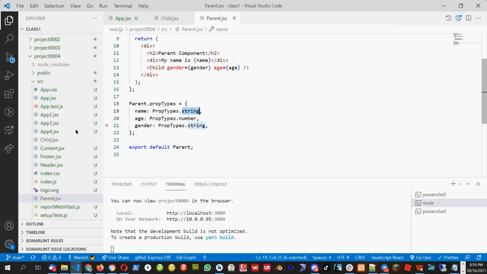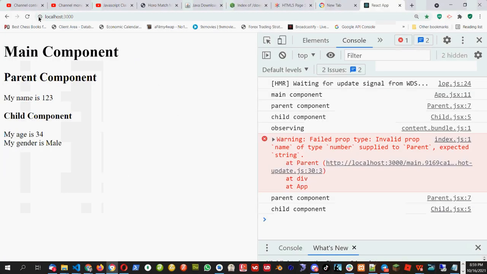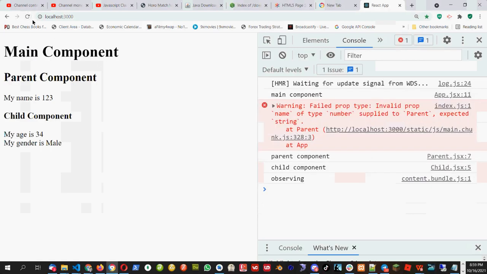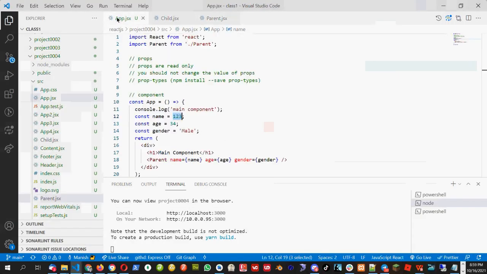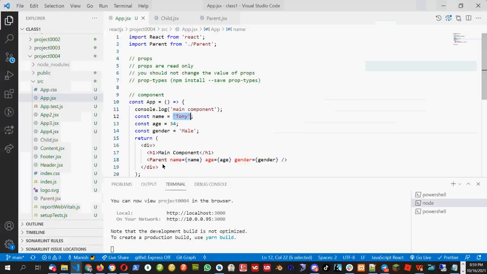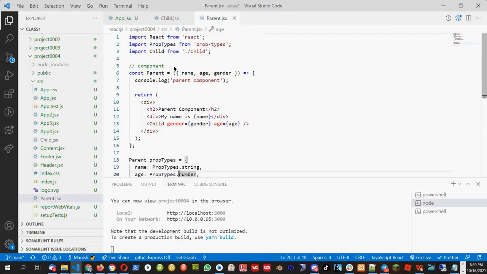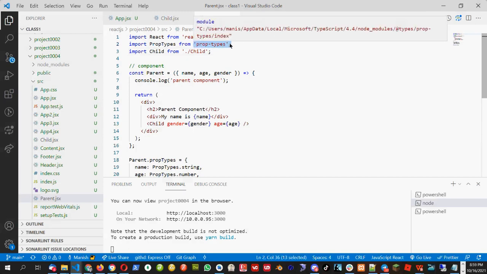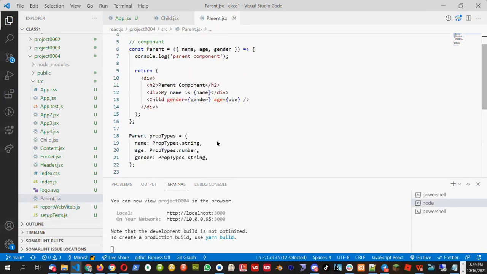Okay, so let's make it string, so that we should not get any warning. We know it will come as a string, so we are putting it as a string. So what we did, we created the prop types and we added this line at the top and we installed this prop types. If you don't install this, it will not work. In previous versions of React, the prop types was included when you installed React. But somehow in the new version, we need to manually install this.